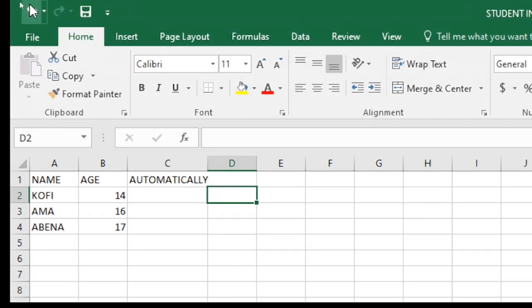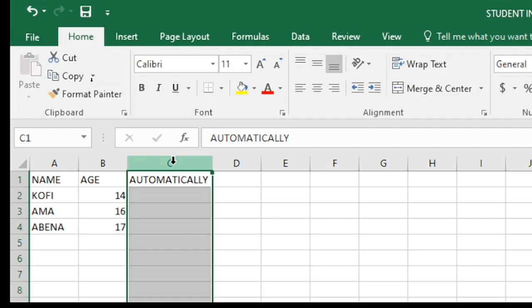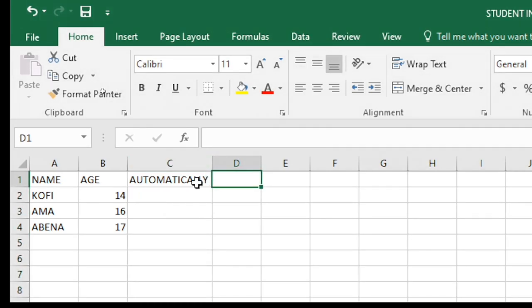Or you can also do it this way. You can come to the line between C and D and double click. When you double click, it will auto fit the word to the cell, which is C1.